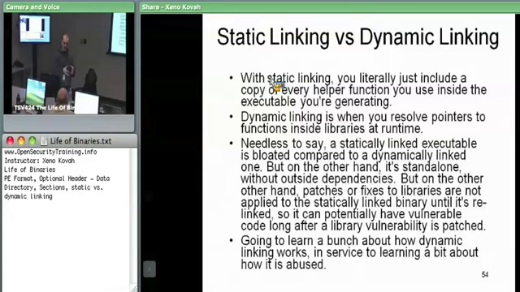But if you have statically linked code, then each executable that blobbed that code in there needs to be recompiled before it's going to get the fixed version. So they could be running around with vulnerable versions well after something is actually patched. So different trade-offs there between static and dynamic linking.